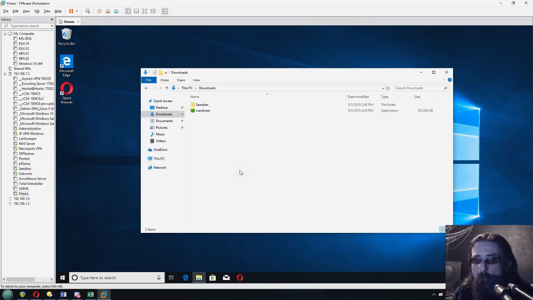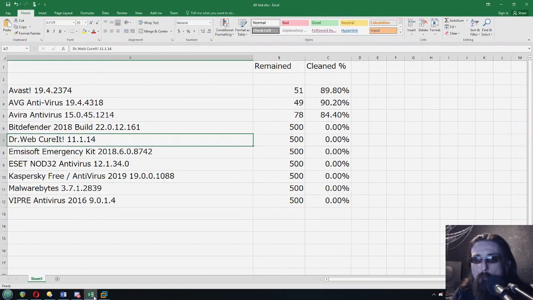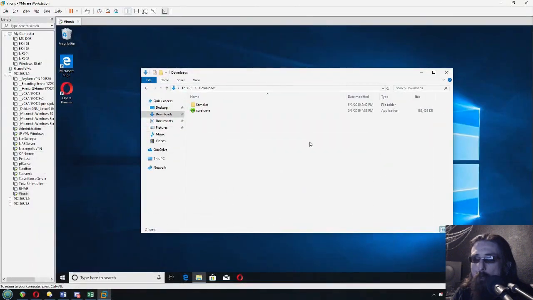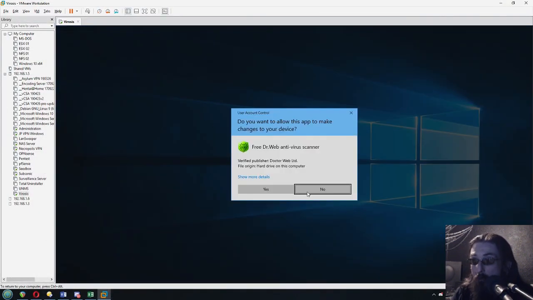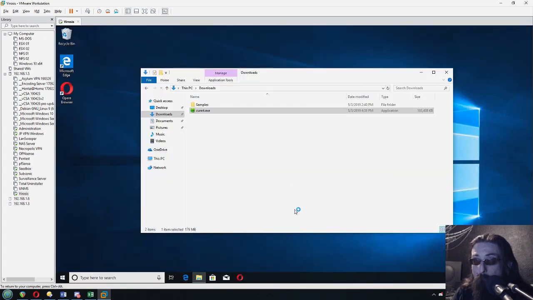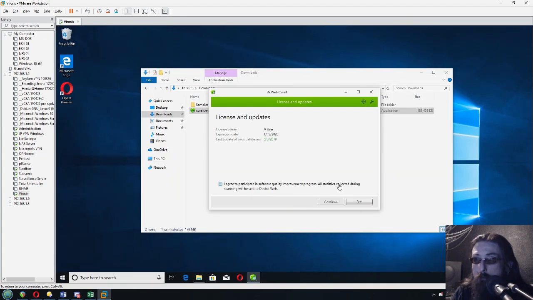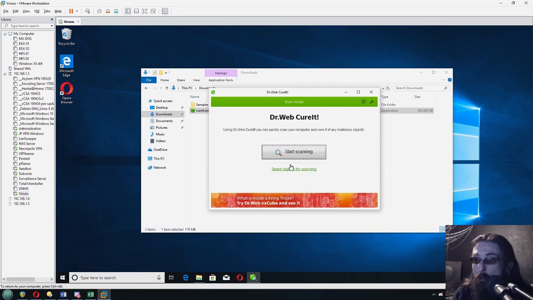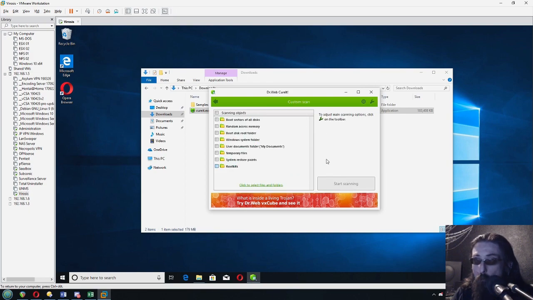Next up, we have the Dr.Web CureIt. I already downloaded it right here. Let's see how you perform. All statistics collected during scanning will be sent. I guess I don't have a choice. Select objects for scanning. We're only scanning that one folder.